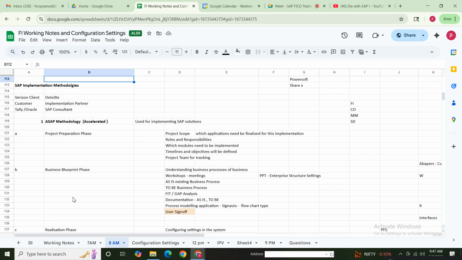There are certain small businesses also. It may be covered in 8 months. It may be covered in 6 months. It may be covered in 12 months or 14 months. It depends on the size of the business. So you will be working as an FI consultant from the implementation side. From the Verizon side, all the Verizon business stakeholders will be there to discuss with us.